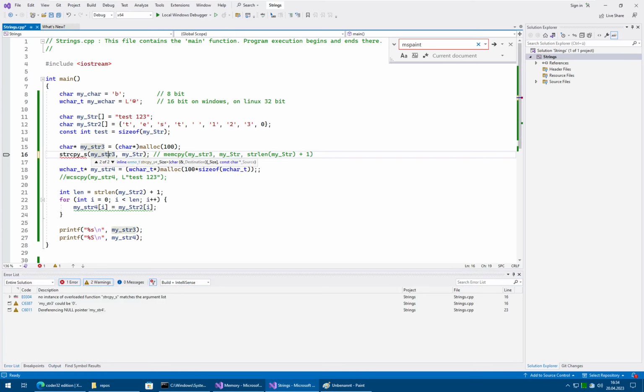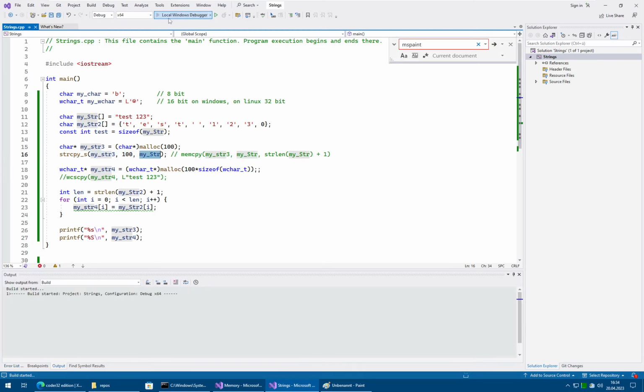So we have, of course, a source string, we have our destination string, size in bytes. So here we need to say we have 100, and now it will copy only up to 100, and if our source string would be bigger, it would just abort at this point. So this is one thing to keep in mind.